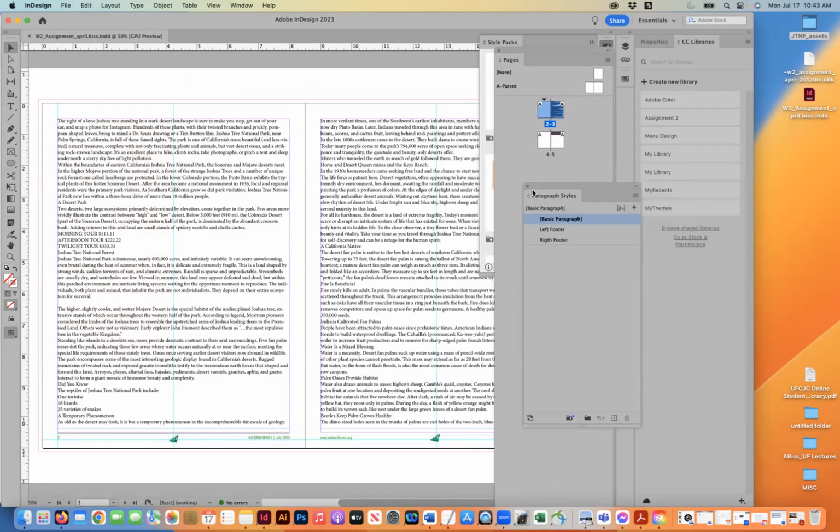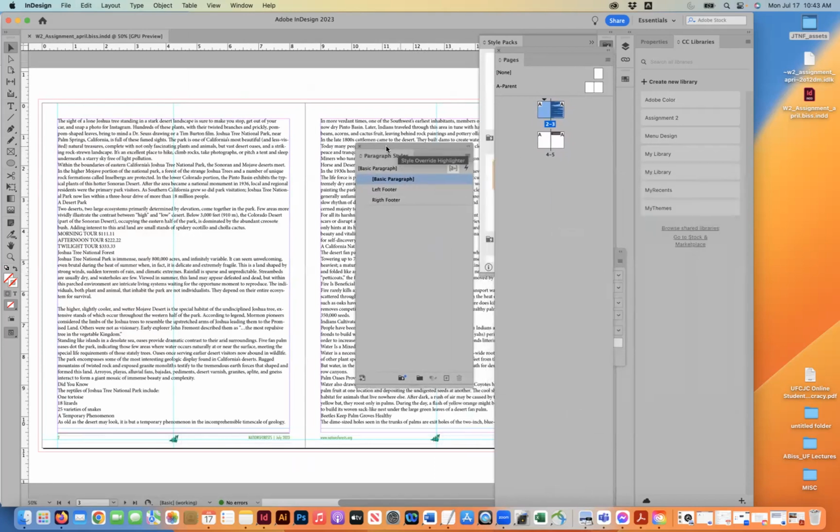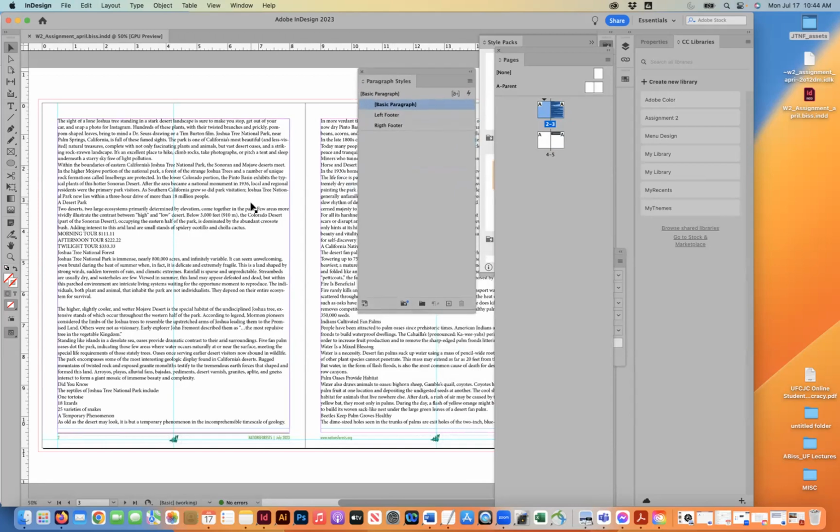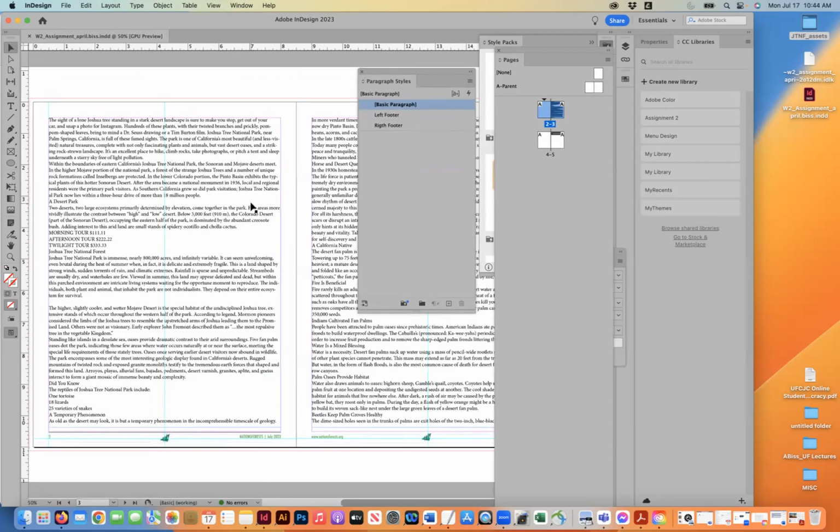So here we go. Paragraph styles are great because they affect big groups of copy. Character styles are only good for just one character or two small words to emphasize them. They have a little bit fewer options as far as their presets, whereas paragraph styles have a lot more options.